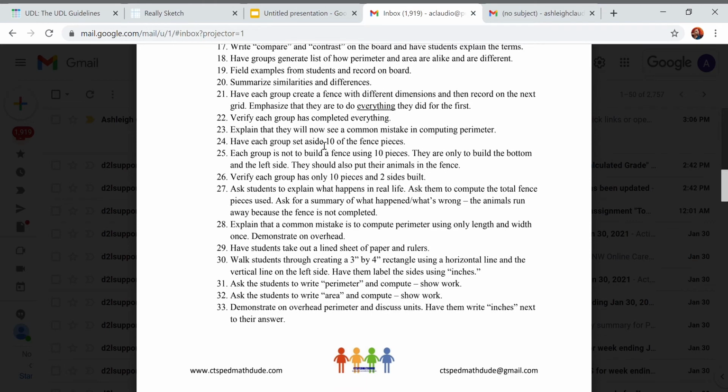Write compare and contrast on the board and have students explain the terms. Have groups generate lists of how perimeter and area are alike and different. Field examples from students and record on the board. Summarize similarities and differences. Have each group create a fence with different dimensions and then record on the next grid. Emphasize that they are to do everything they did for the first. Verify each group has completed everything.